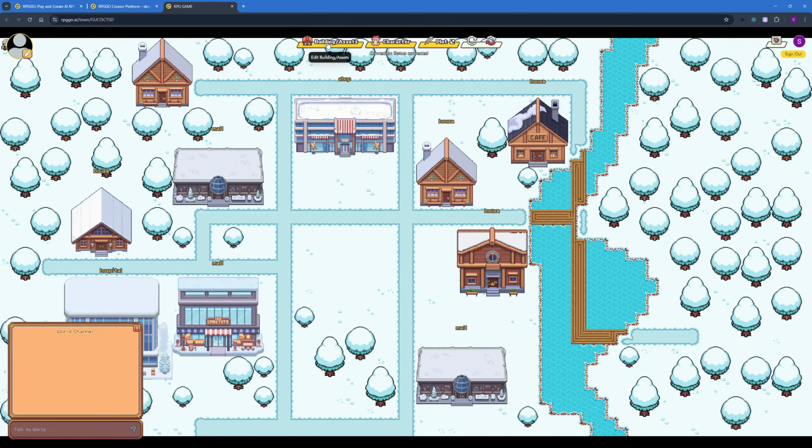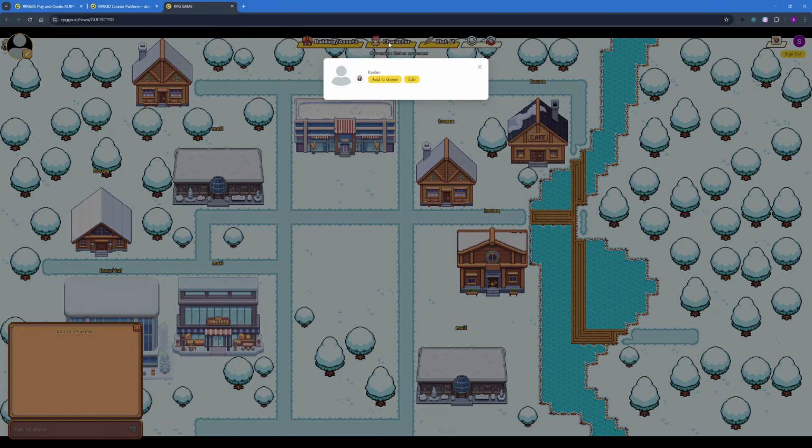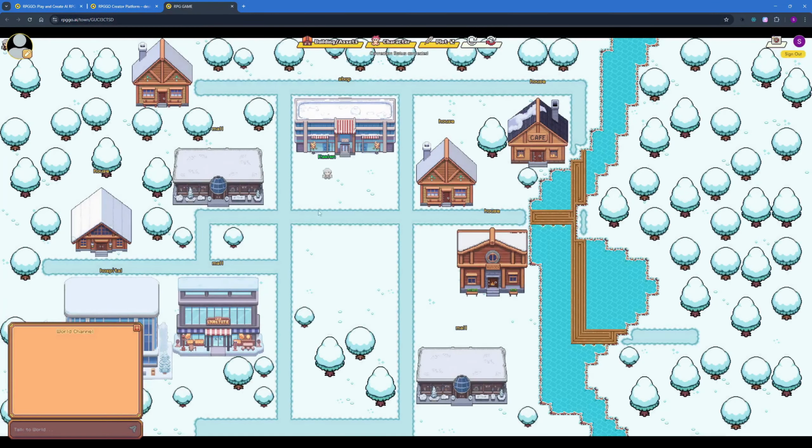And I can add new buildings. I already have tons of different buildings here. The mall, house, and shop, and even hospital right over here. I can add some characters. So I'm going to add my main character right over here. Just drag and drop him near the shop.